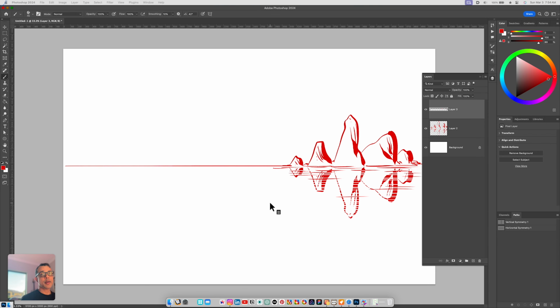Many videos ago, we talked about using the vertical symmetry tool to make faces. This time around, I want to show you how you can use the horizontal symmetry tool to create reflections. So let's get right into it.